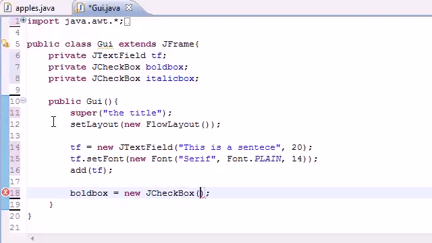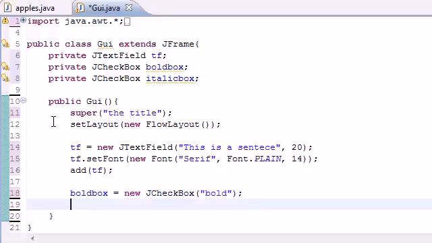And the parameters it takes: anytime you make a checkbox, there's going to be a little thing to the right hand side of it, or else you're not going to know what it does. So it's like a little prompt to tell you what this text box or checkbox does. I'm just going to say bold because you don't need any more instructions than that.